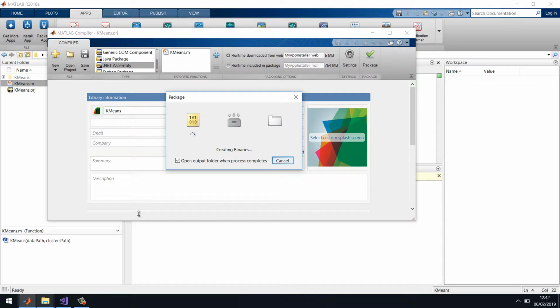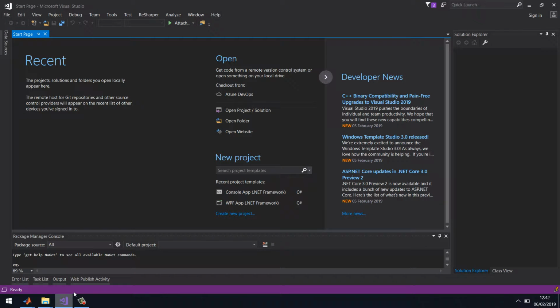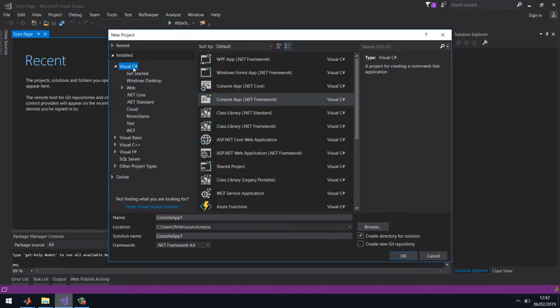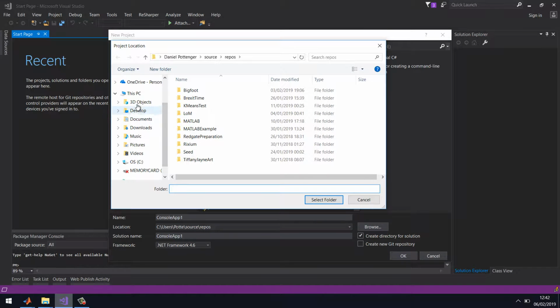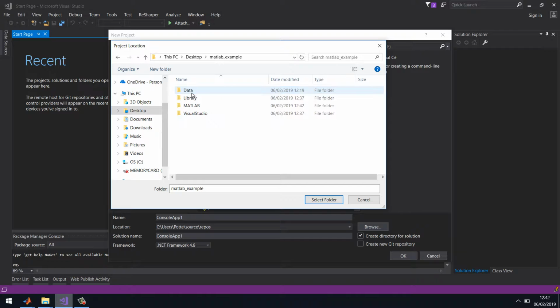While that's loading, let's go over to Visual Studio, and we can create a new project. You can either select Net Framework Console App, or just create a new project, Visual C#, and then search for the console app .NET framework. Change this directory. We don't want that. We want to go down to desktop, MATLAB example, Visual Studio. So I'm going to save mine here. It doesn't matter where you save it. I'm just going to put it here just so I know where everything is.